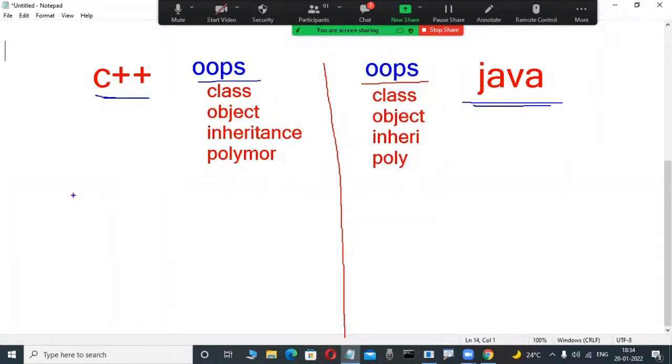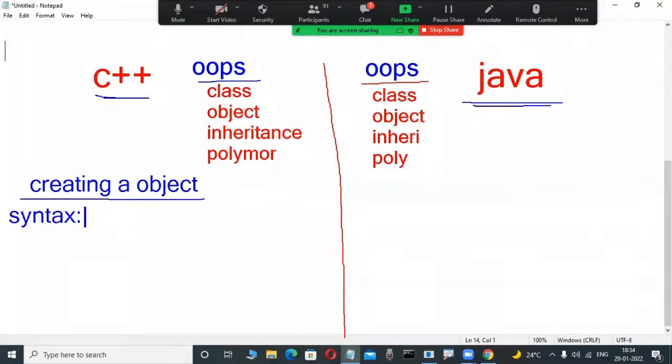Can anybody guess? Suppose in C++ I want to create an object from a class, what is the syntax? Do any technical people have an idea? So many of you have an idea, I think. Creating an object from the class, what is the syntax in C++? Yes, so many fellows have an idea. In C++ the syntax is the class name. Slowly observe here, this is the only difference.